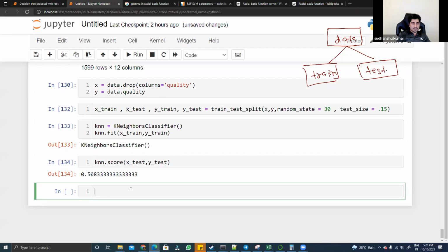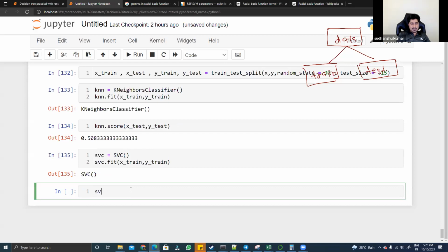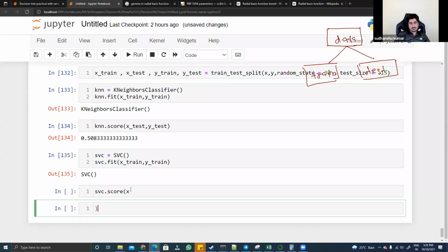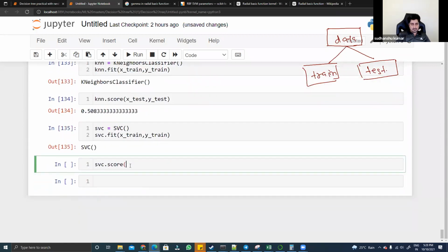Let's suppose I'm going to build an SVC, support vector classifier. So SVC I can try to use, and then here I can try to pass the data. SVC dot fit. Inside that, I can try to pass X_train, comma, y_train. So done. Now if I would like to calculate the score of this one, what we can do is try to pass X_test and then y_test, and I will be able to calculate a score.